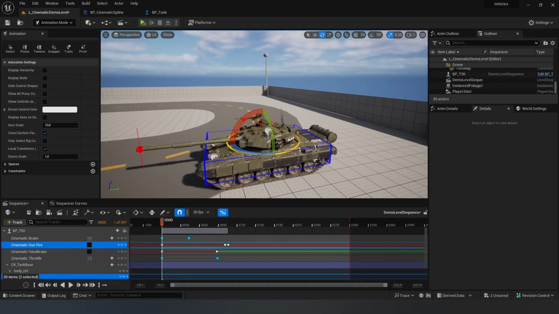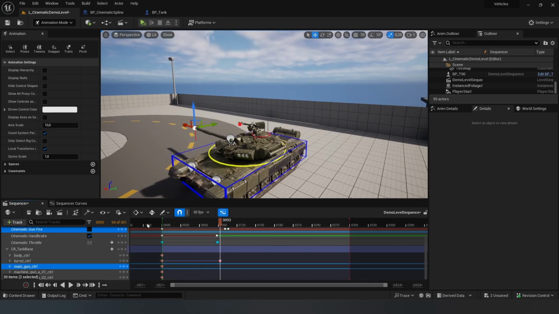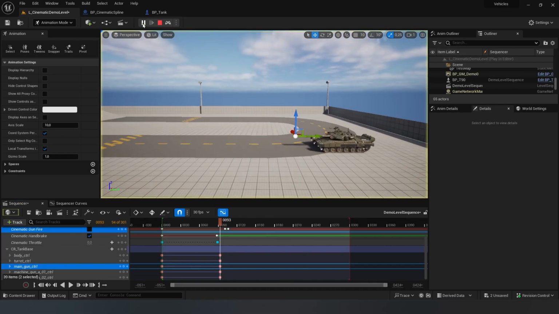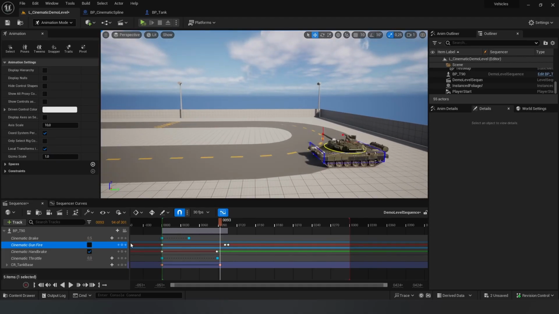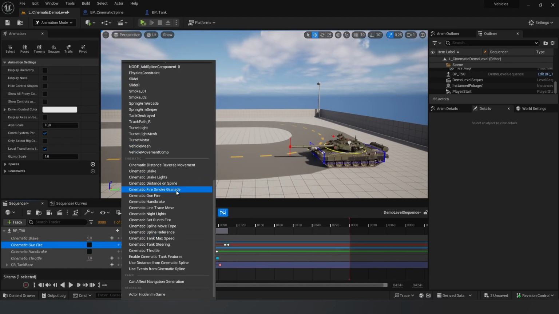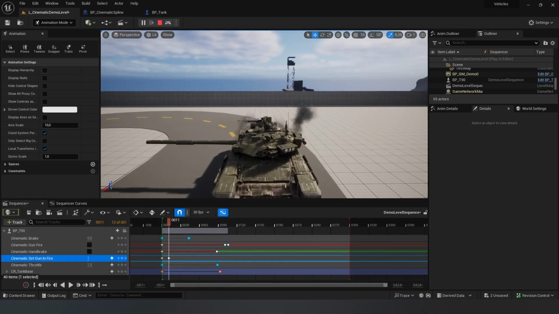Here is a quick example of using different weapon types in conjunction with the control rig. While you select and fire the weapons using the cinematic variables, you use the control rig to aim the turret and weapons. We also demonstrate the smoke screen effect. To trigger this, enable the cinematic fire smoke grenade option. Please note that the availability of this feature depends on the specific tank model you are using.